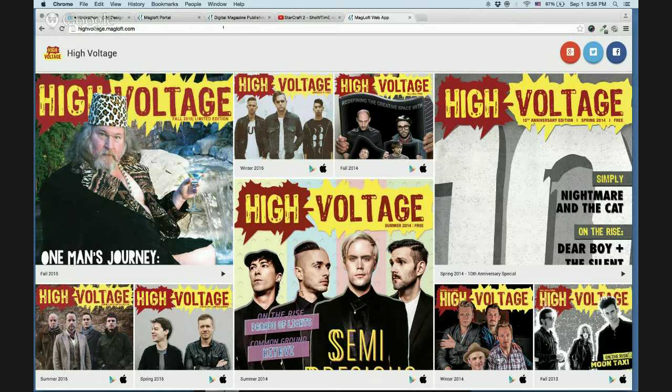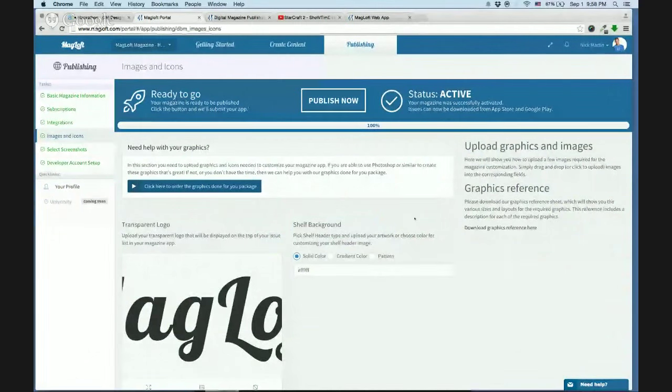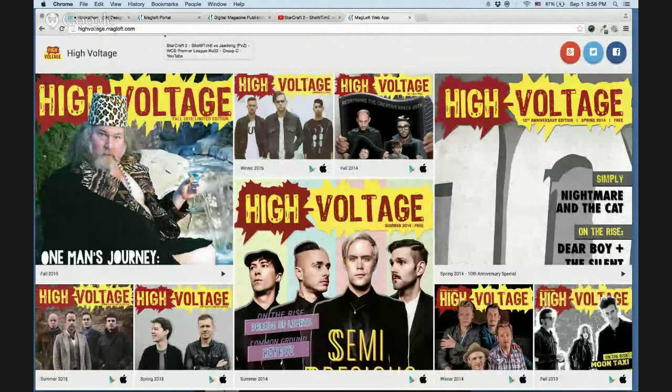This is also linked to your publishing portal. So as soon as you add a new issue, that will actually also go onto your web viewer here.